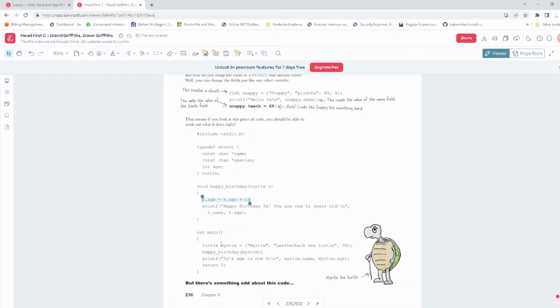Printf, so we will go to main turtle. We are creating a turtle. This goes to name, this goes to species, and this goes to age. Happy birthday turtle. Age is being increased by 1, but the problem here, once again, we try to understand, it will not increase the age by 1 because we are passing the copy, not the address. We are passing the turtle here, and it will increment the age of the copied data, and then this will not increase the age.